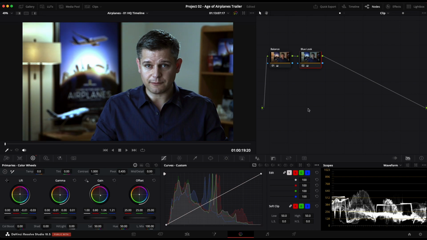Perfect. So the next thing I'm going to do here is also increase the contrast a bit, so add a little bit more contrast here, and also pivot, so we make the image a little bit more contrasty.